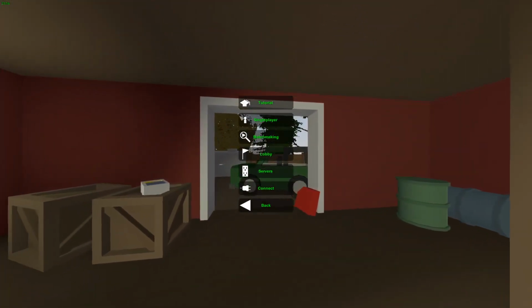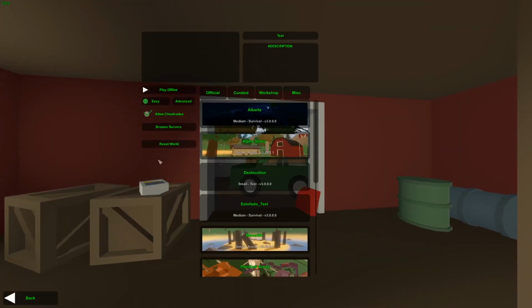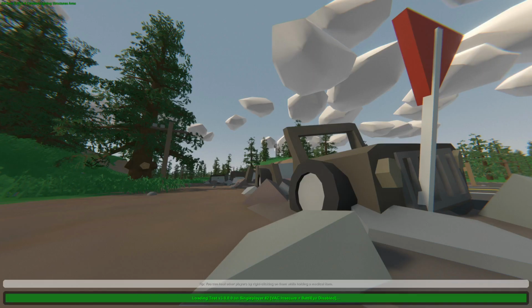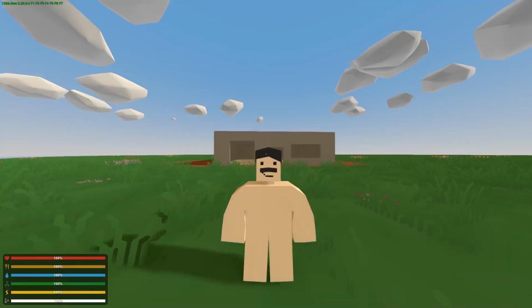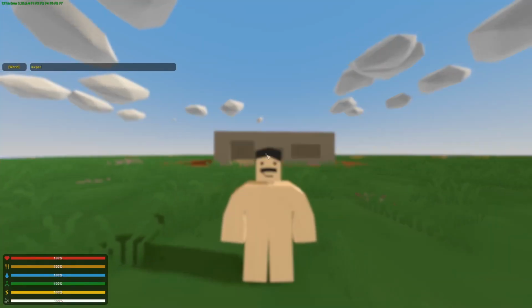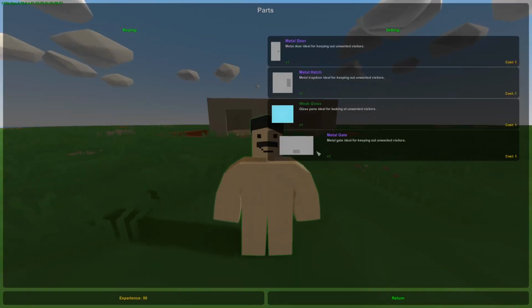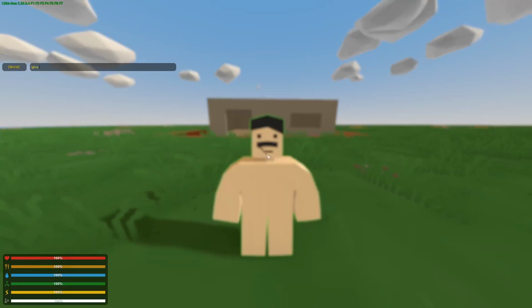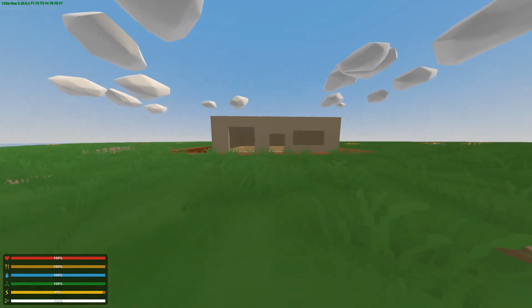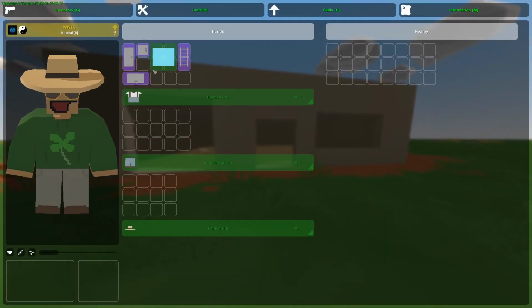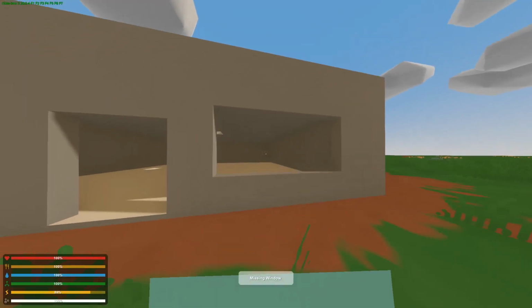I'm gonna play right here in single player. I'm gonna reset the map, and I'm gonna play offline. Now I'm gonna give myself some experience. 100 should be good. Now I'm gonna buy all of these and give myself a leader. Now we can go up to the building and we can see we can decorate it properly.